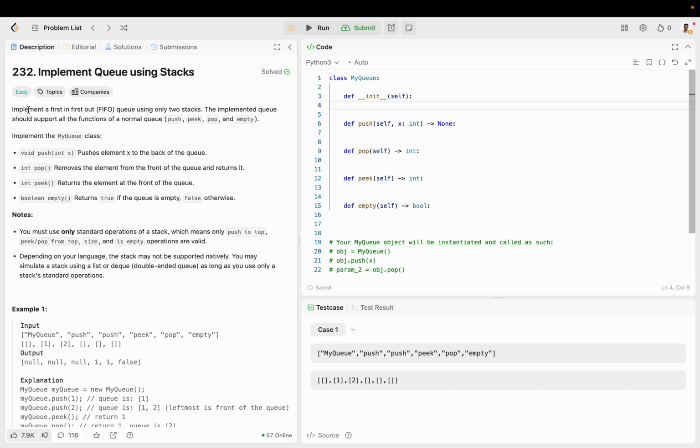So this one asks you to implement a first in, first out queue using only 2 stacks. And the queue should also be able to pop and peek and push and empty. So push essentially just means pushing to the rear of the list. Popping means popping the rear of the list. Peeking means peeking from the front of the list, which is the 0th index. And then emptying means clearing the list, right?